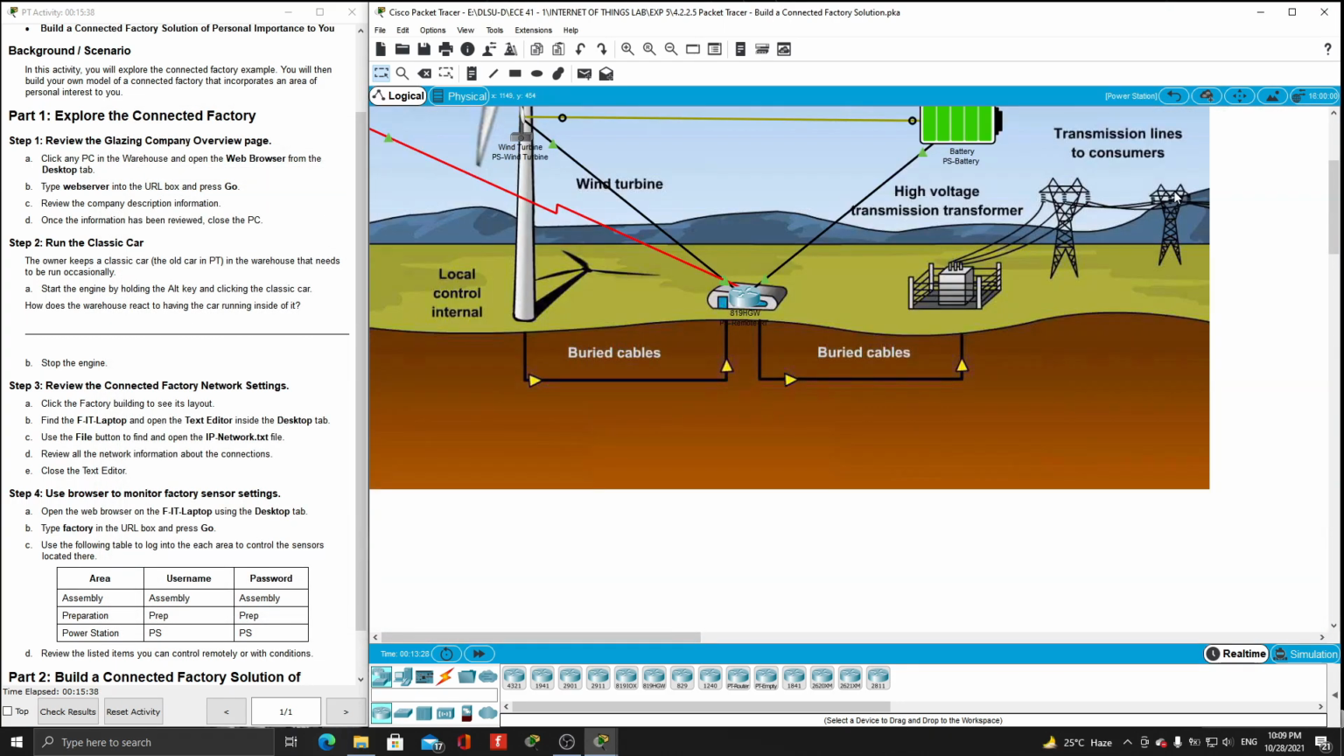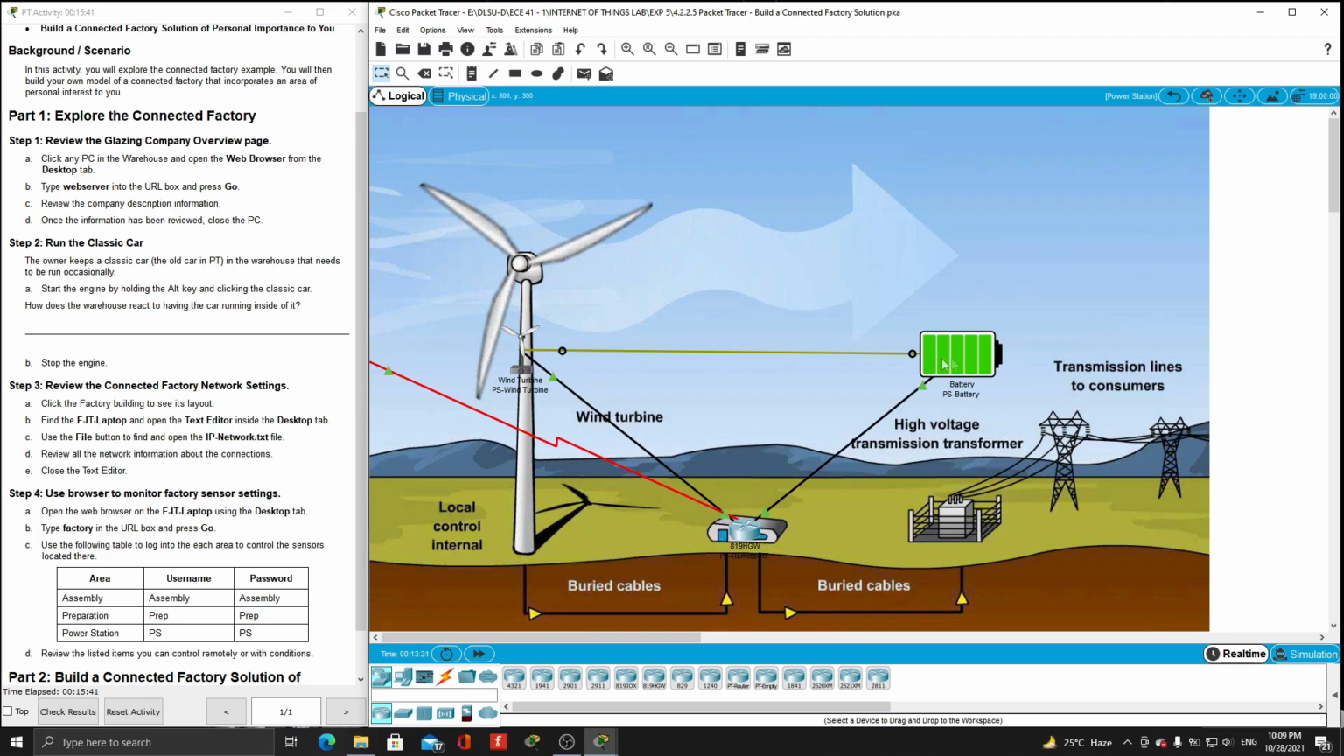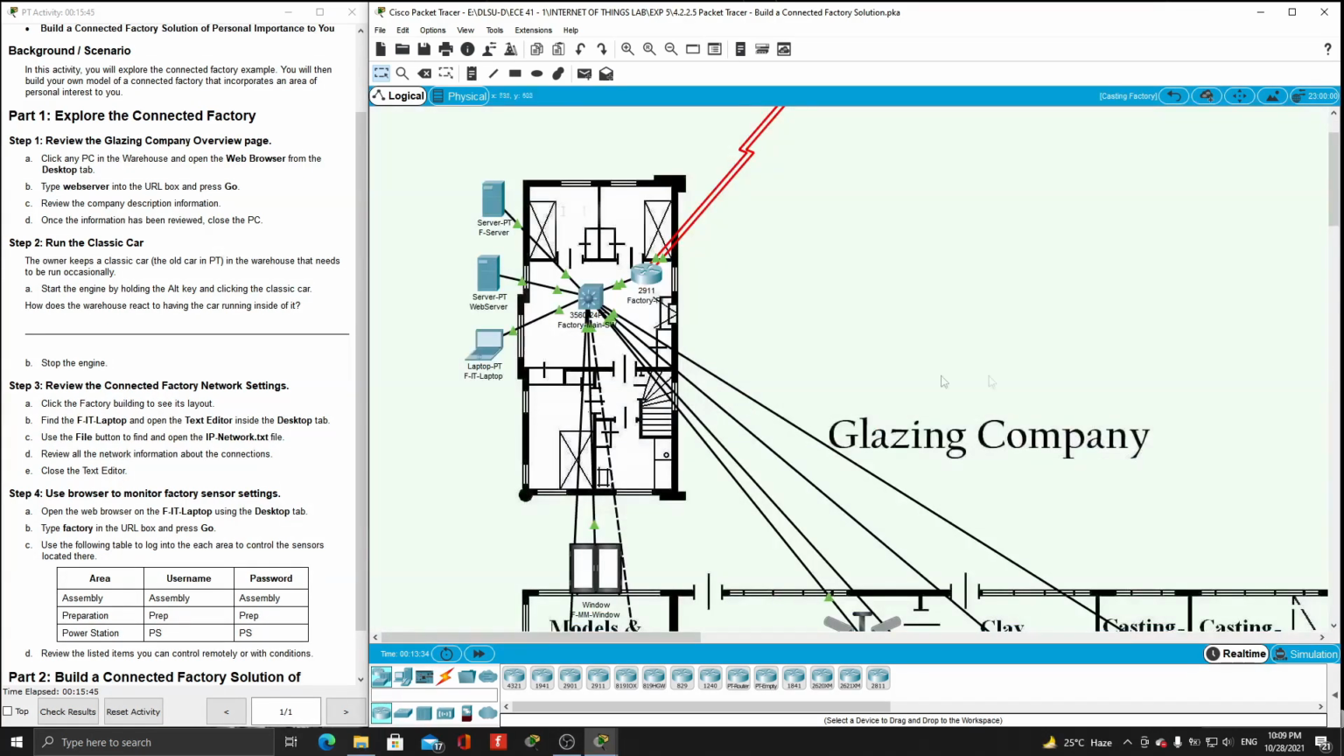So we can see the power station here, composed of wind turbine and battery. Let's go back to factory.